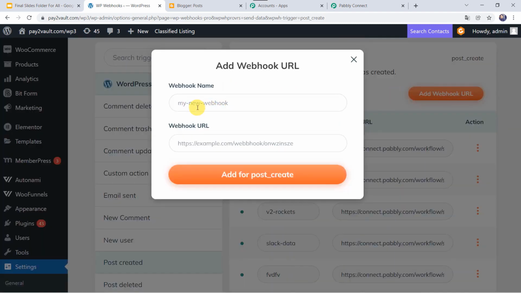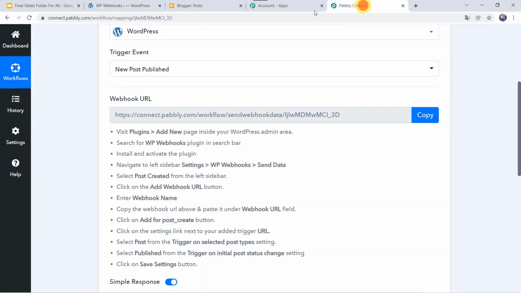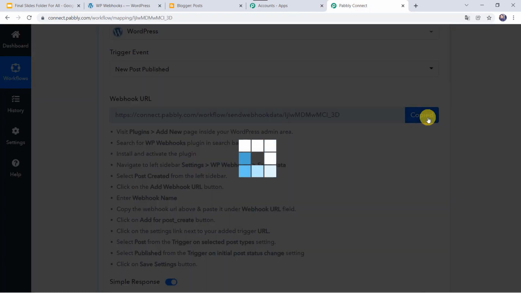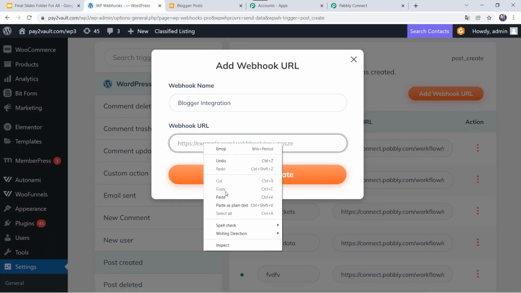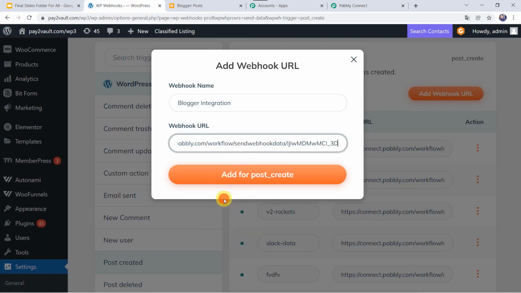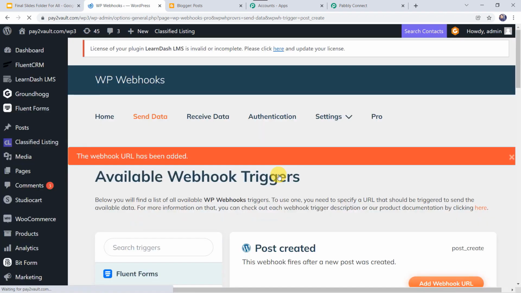Now it is asking for the webhook name and the webhook URL. So let us give the webhook name as Blogger integration. And here we have to give the webhook URL. So we will simply go to Pabbly Connect and copy this webhook URL from here. We will go back to the WordPress account and paste the same webhook URL over here. And now click on add for post create.